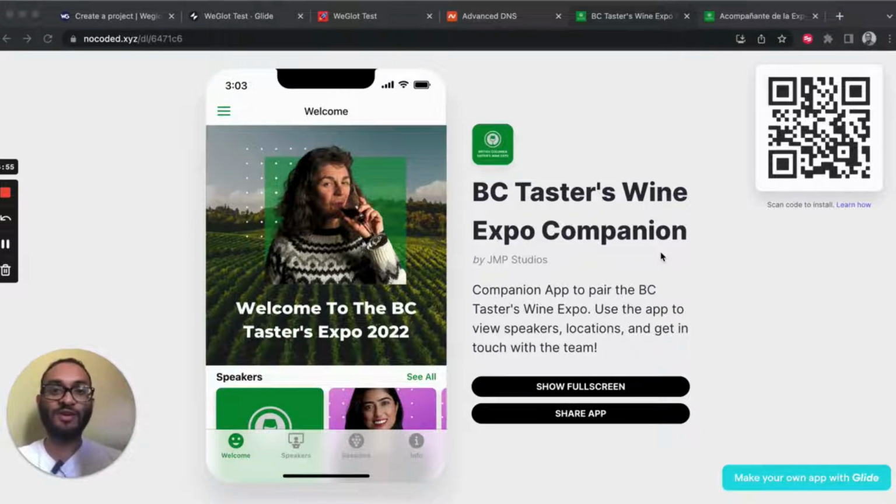Today we're going to be going over WeGlot, what it is, and how you can integrate WeGlot with your Glide applications. So to begin, just a brief overview of WeGlot. WeGlot is a great machine translation service that allows you to embed translations in up to over 50 languages, all done automatically for you without the need of getting a translator or creating multiple versions of a website.